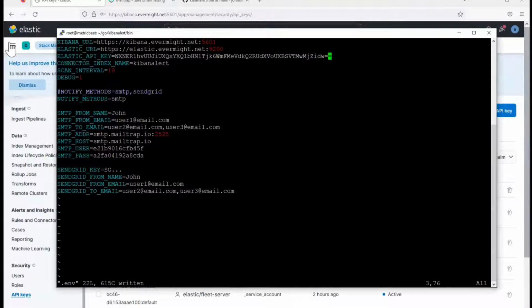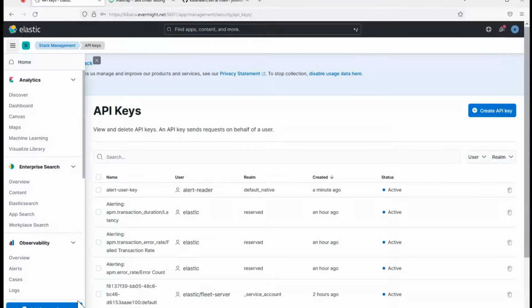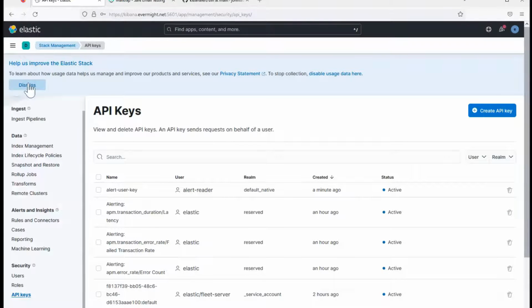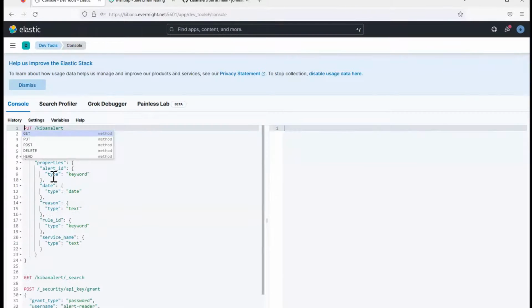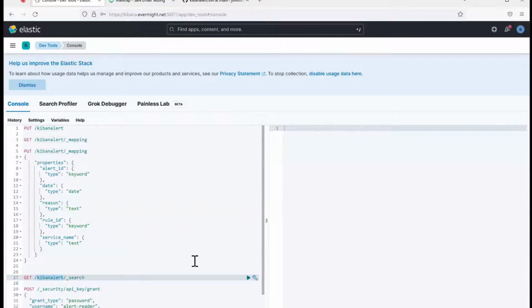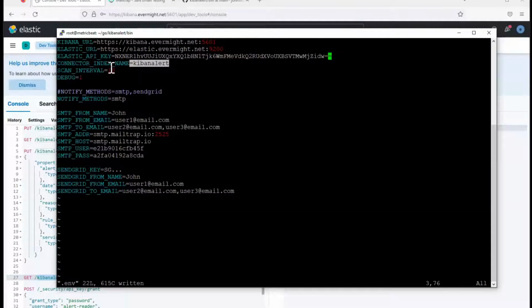Anyway, so we've pasted in the alert reader user key in here. The index we're going to read from is the Kibana alert because that's what we've been querying. So wait, let me just go back here and make sure there's no spelling mistakes. Right? Yeah, Kibana alert. So that's the index name, Kibana alert.